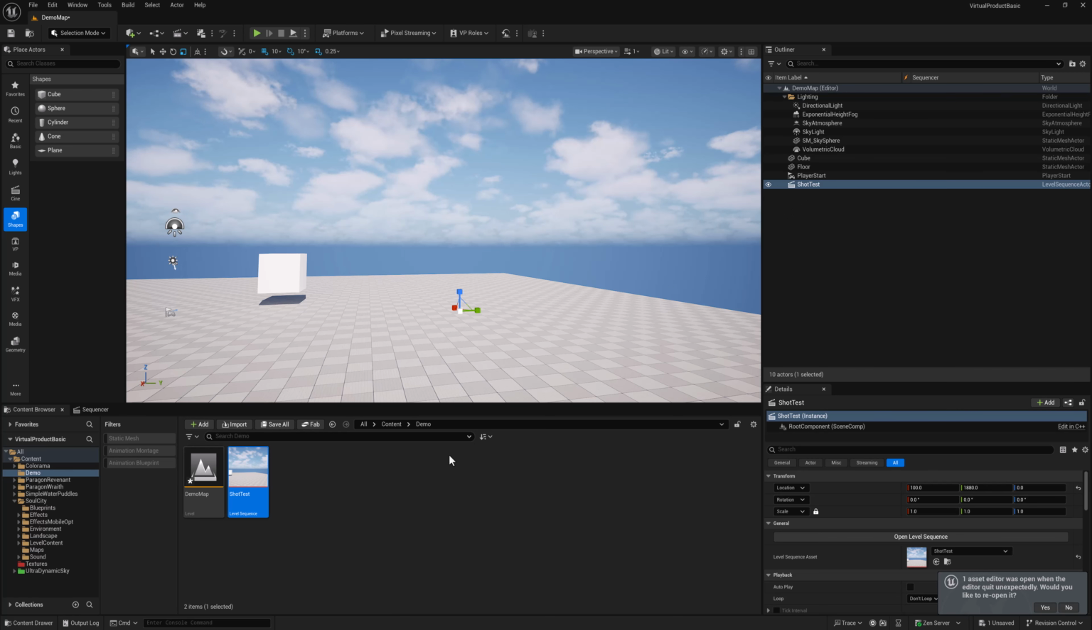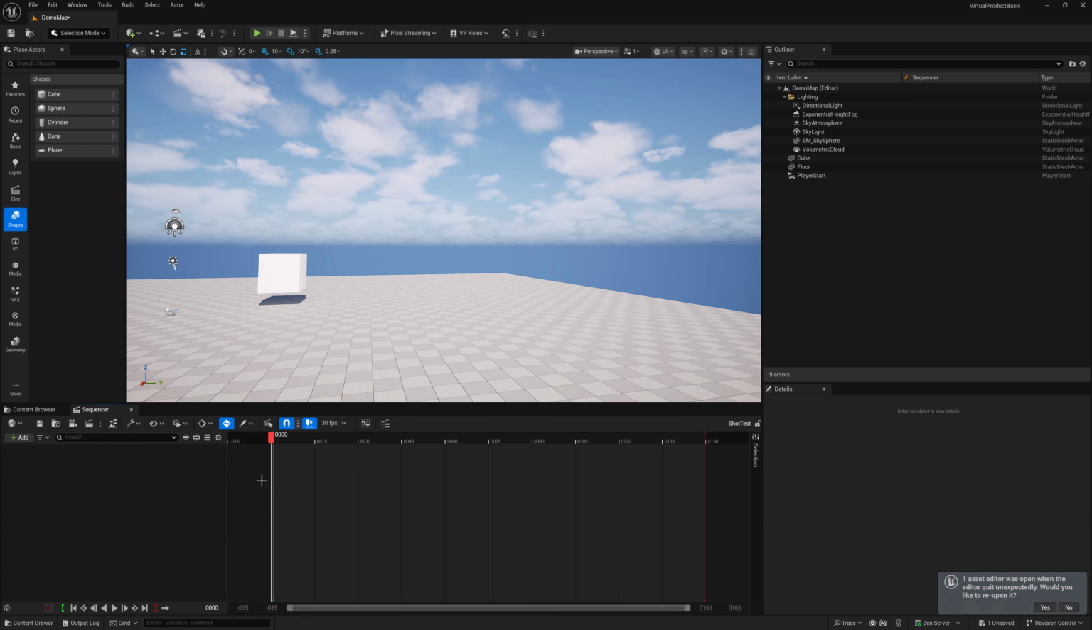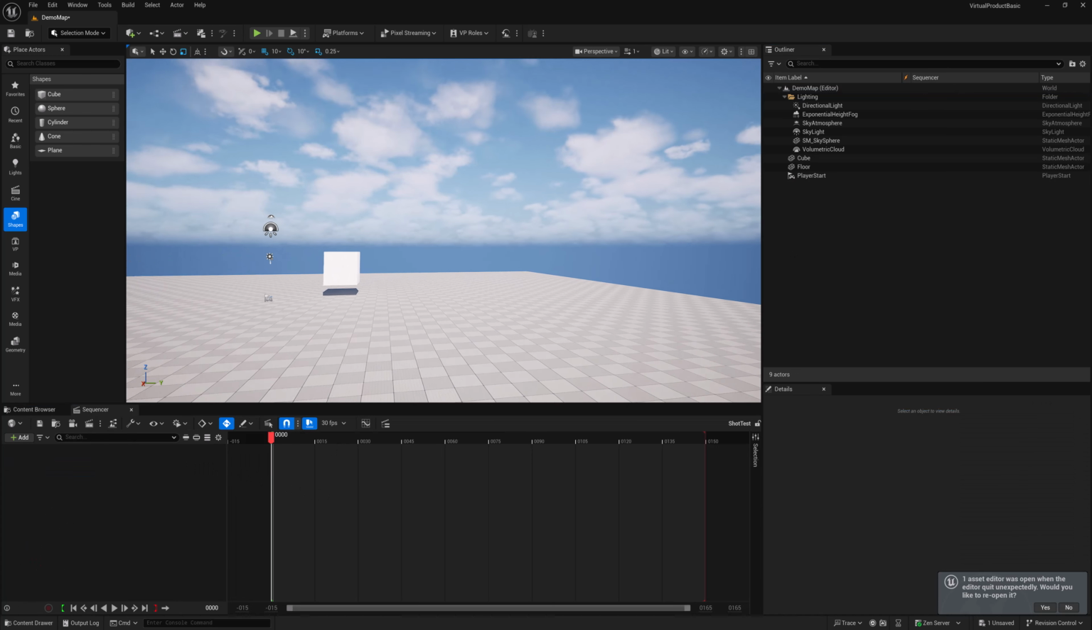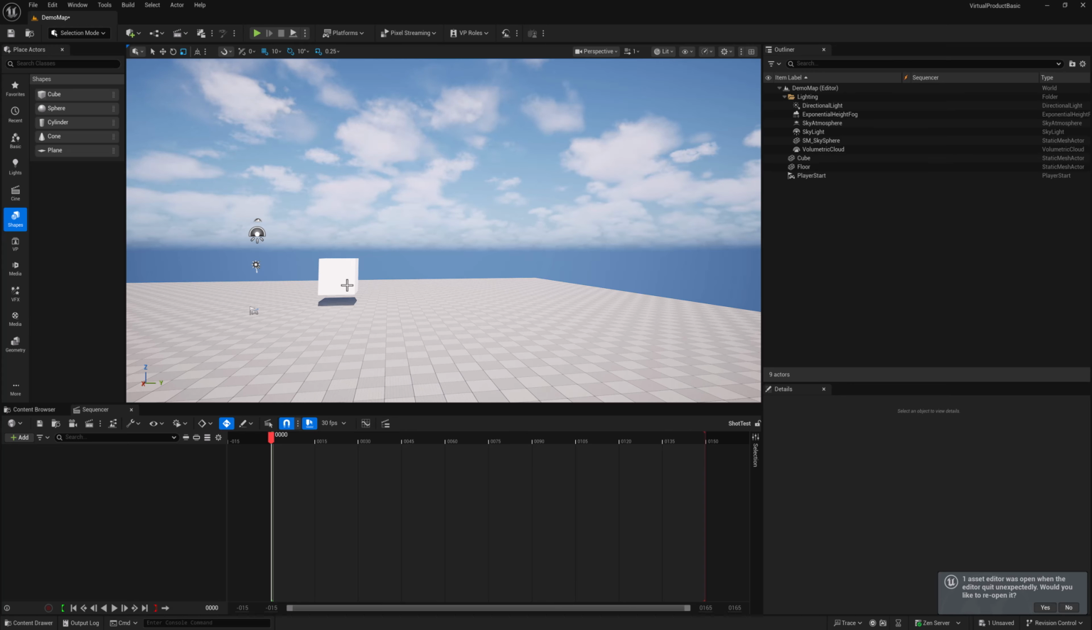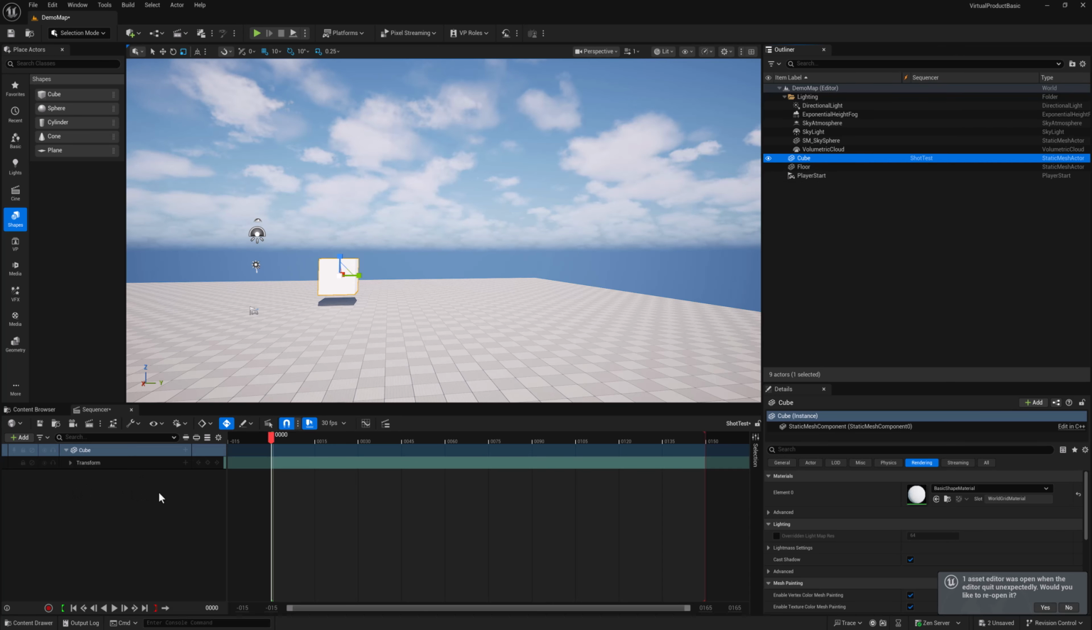Next, let's see how to use the sequencer to animate the actor in the scene. First, you need to add the actor to be animated to the sequencer. One way is to drag the actor directly from the outliner to the sequencer. After actor is added to the sequencer, some tracks of components will be automatically added. We can add or delete these tracks as needed. Select and press the delete key to delete the actor in the sequencer.